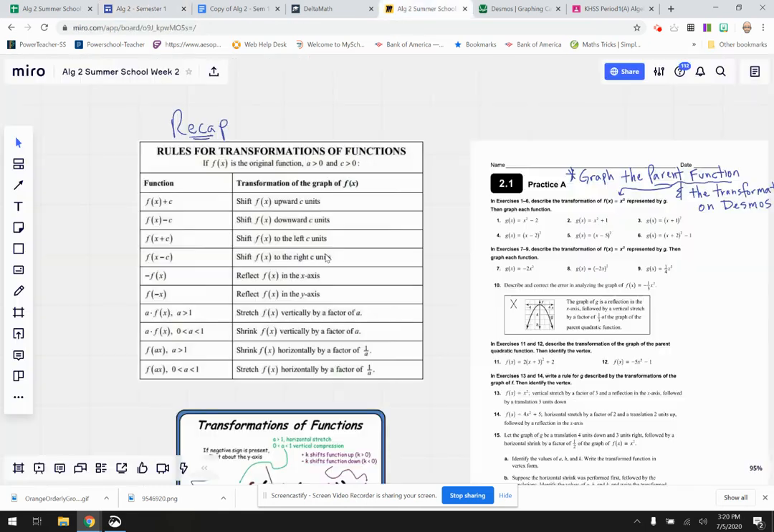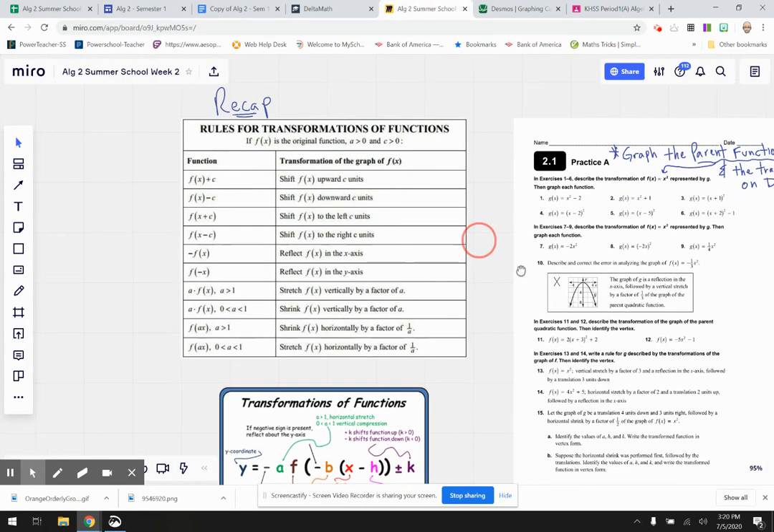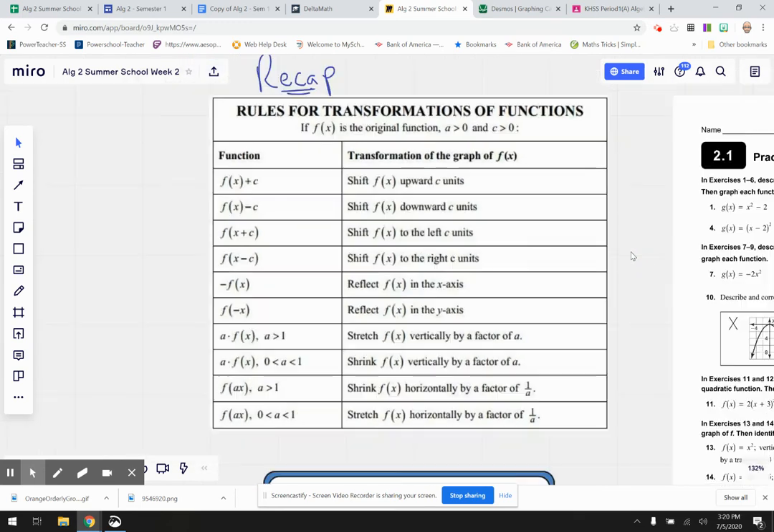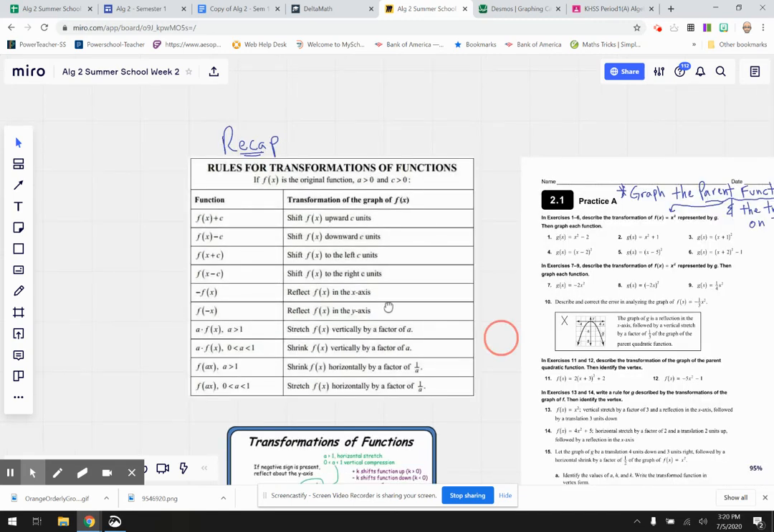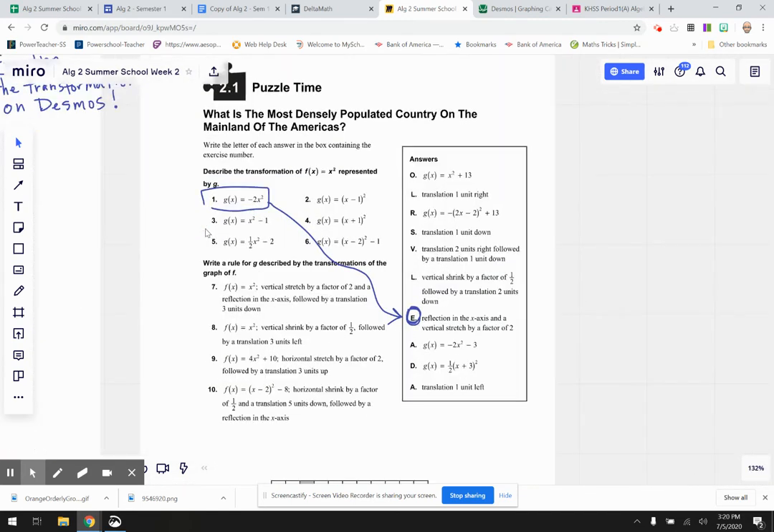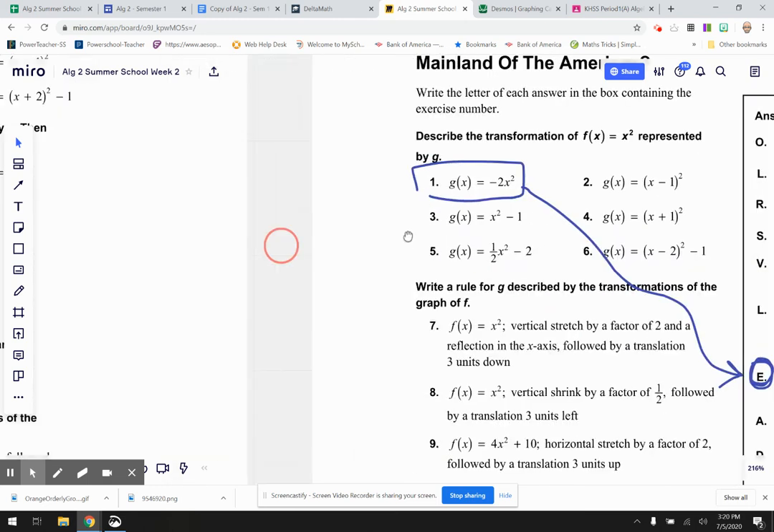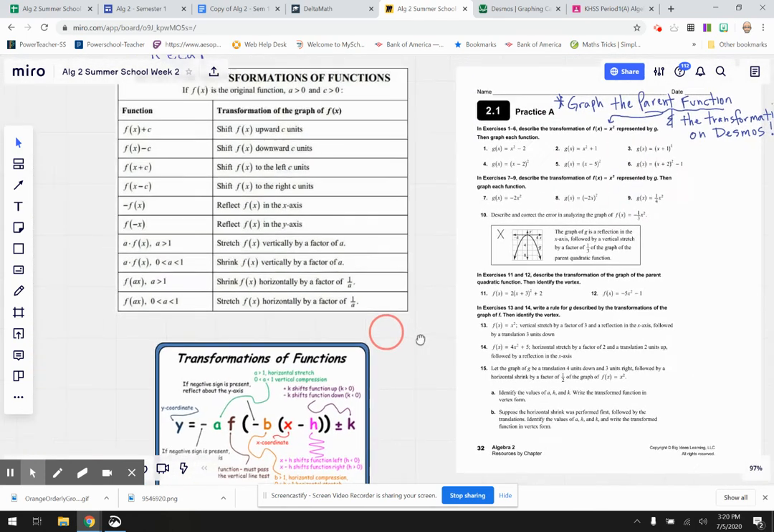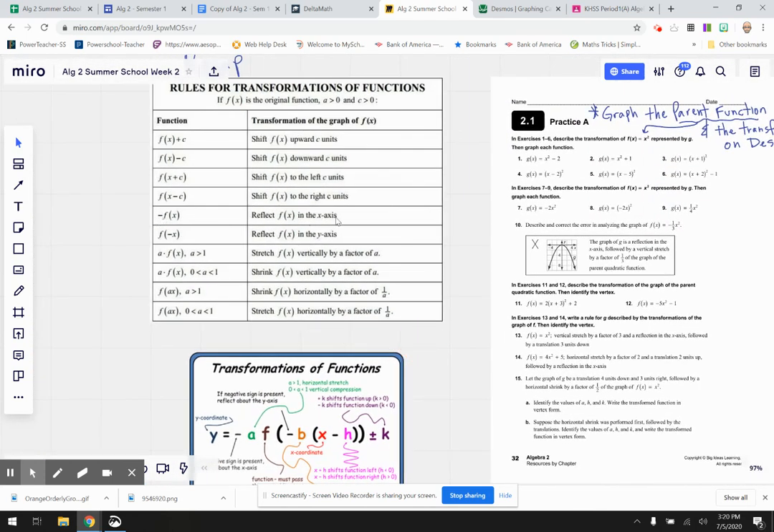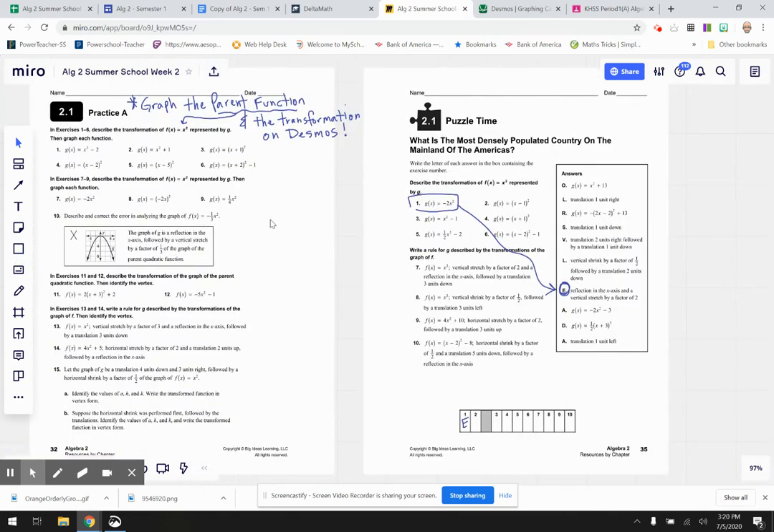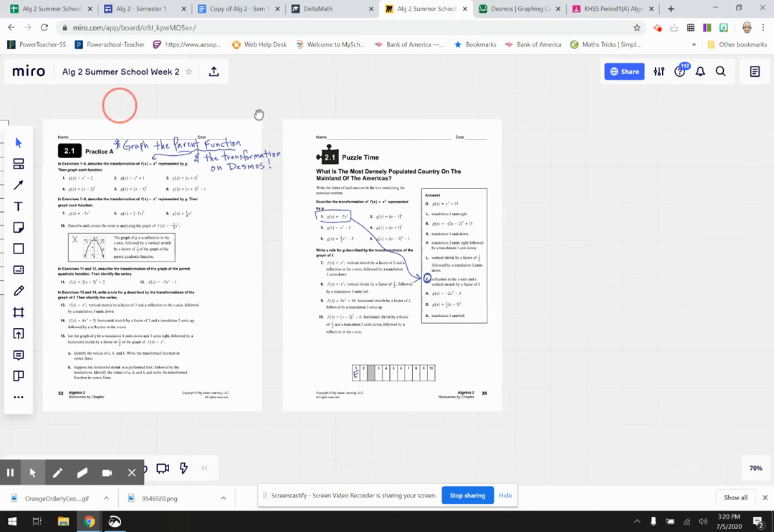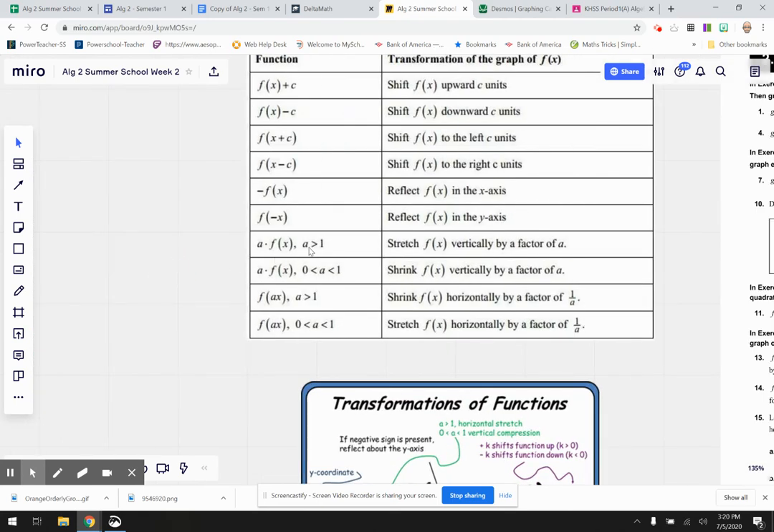What I want you to do on the puzzle is take a look at the recap of our transformation of functions: what everything does to the graph when it shifts up or down or left or right. Then you look at it and say, okay, this first one has a negative sign in front and a 2 in front. The negative sign in front of a function reflects in the x-axis. And when you're multiplying by a number greater than 1, like the 2, that's going to be a vertical stretch.